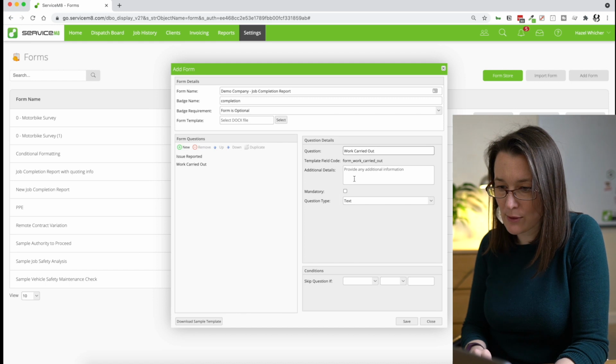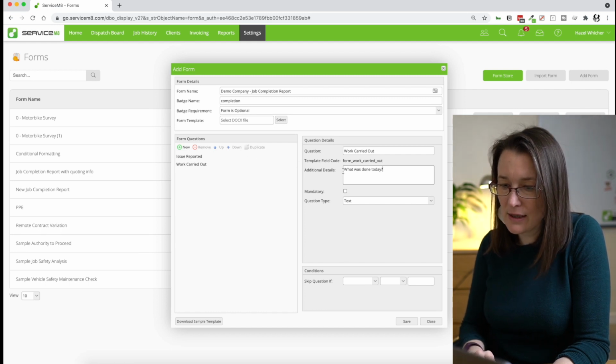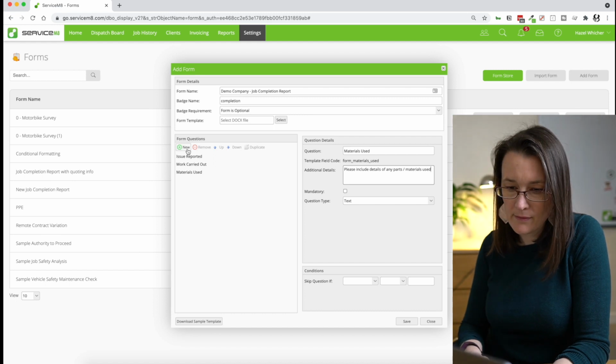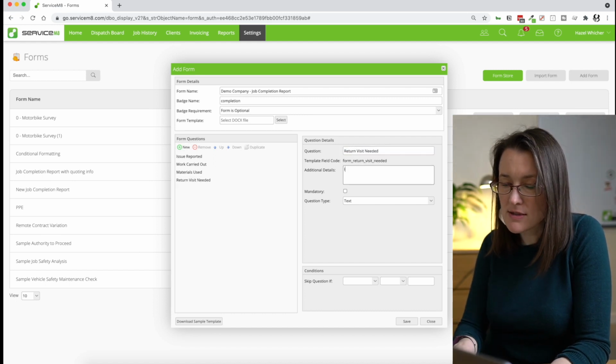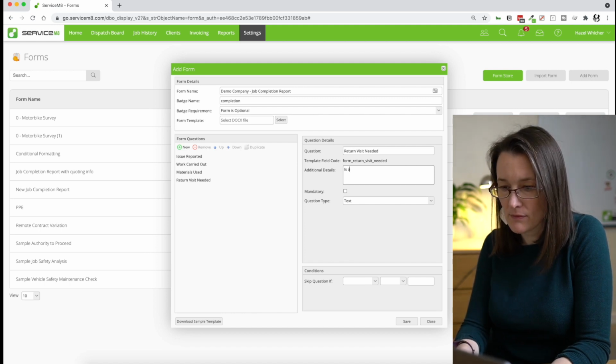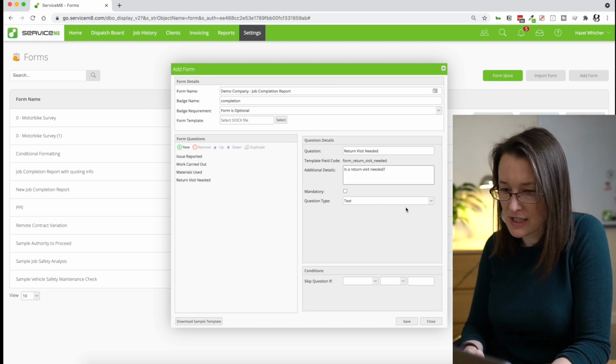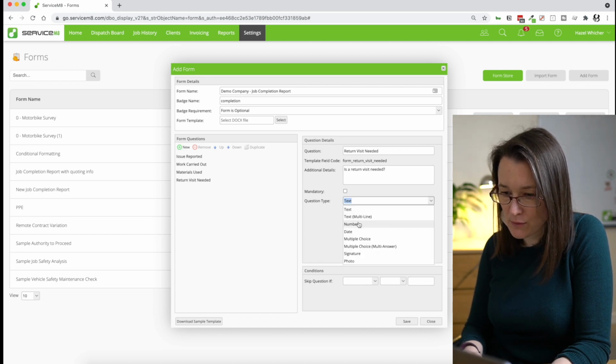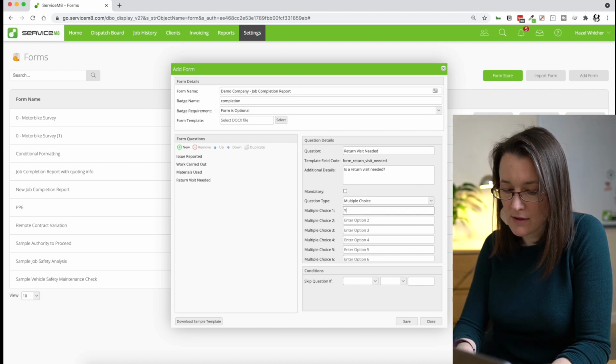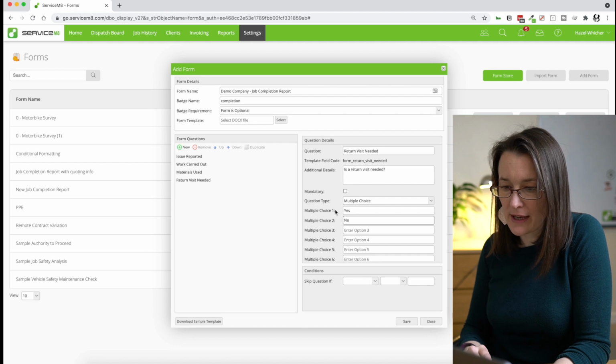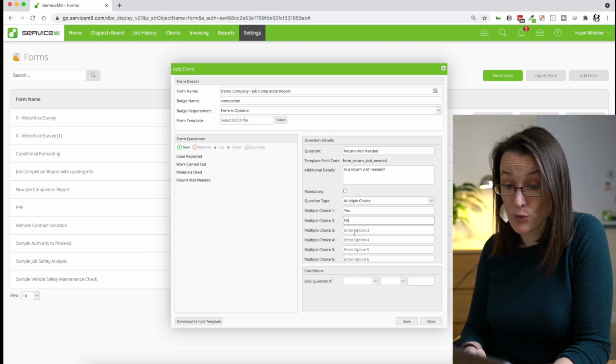We're going to ask what the work carried out was. And you can see I'm putting a slightly longer question in the additional details box. We're going to ask what materials were used. And we're going to ask whether a return visit is needed. For the previous questions we've left the question type as text, but for this one, we're going to make it multiple choice. Okay, so we're going to give the choice: is a return visit needed, yes or no?